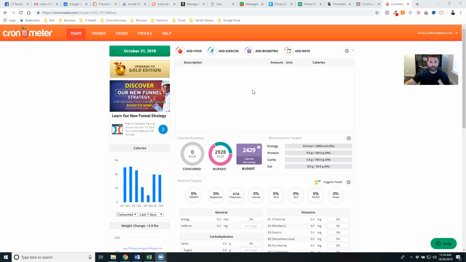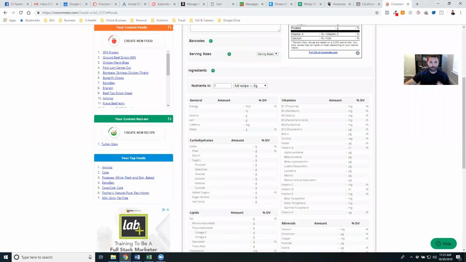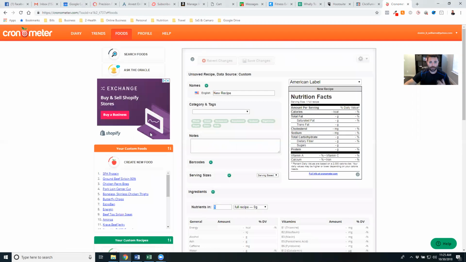And the first thing that we need to do is go into your foods. So if you're doing it from the desktop, you would come up here at the top and you would click on foods. And you would scroll down here and you've got custom recipes. And we're going to create a new recipe. So we're going to click create new recipe. Okay, so that brings this up.